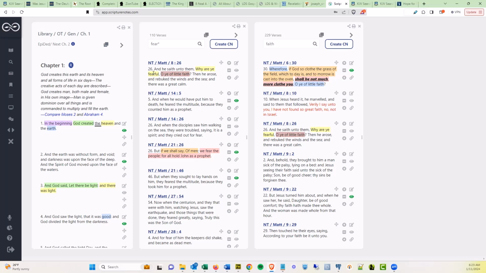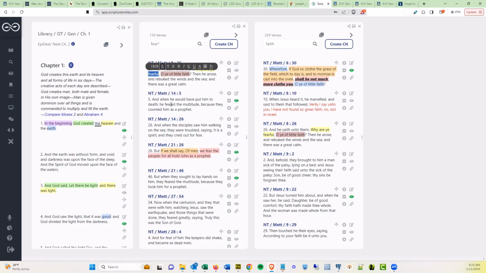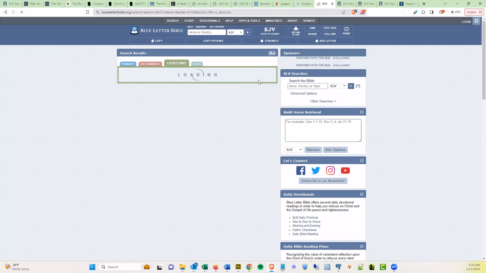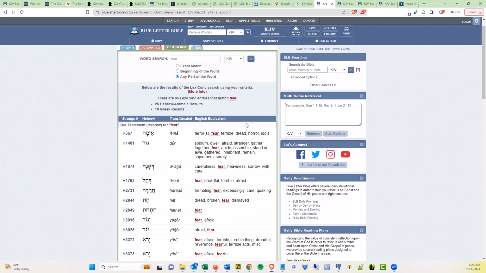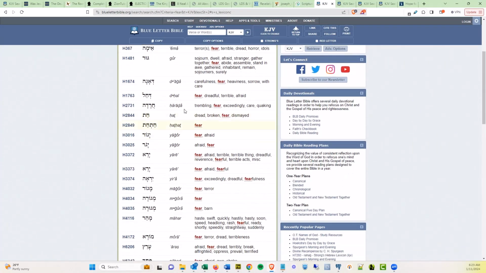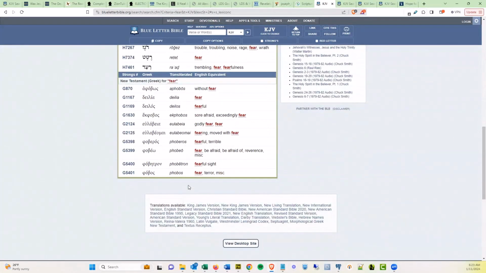Like, for example, here's fearful. Fearful has a bunch of results. But if I come back here and go to feared, I get no results. So in this case, I might just shorten it to fear, and then I get a lot of results. This is a way that you can sort of back into the words that are Hebrew and Greek. There's a lot there for fear.